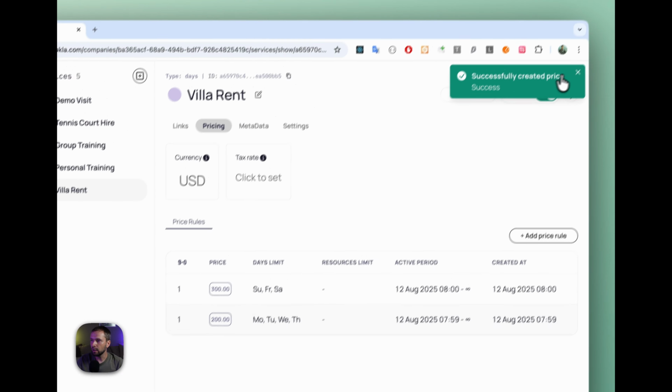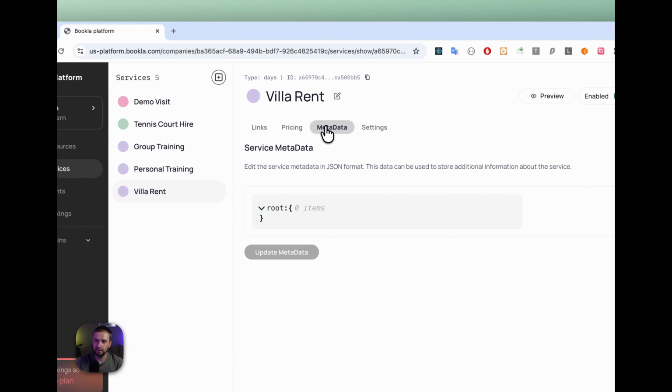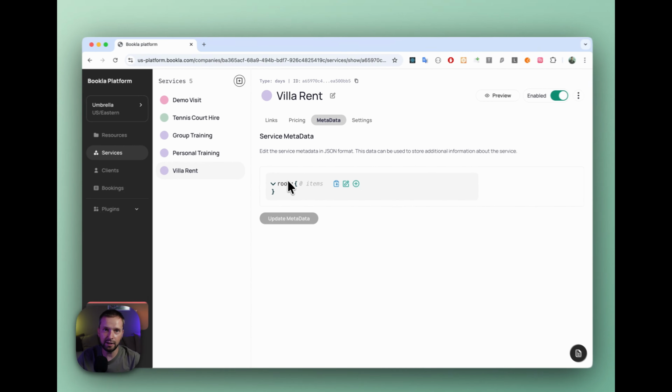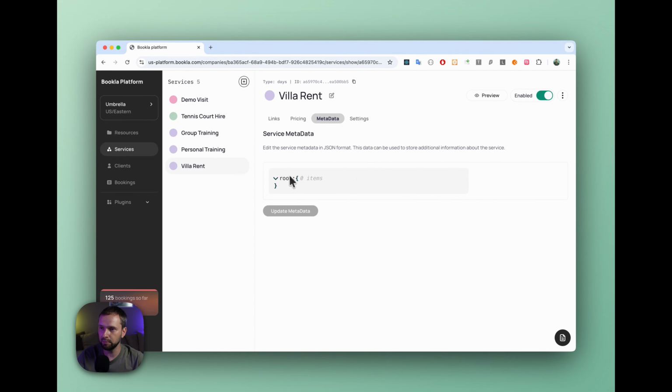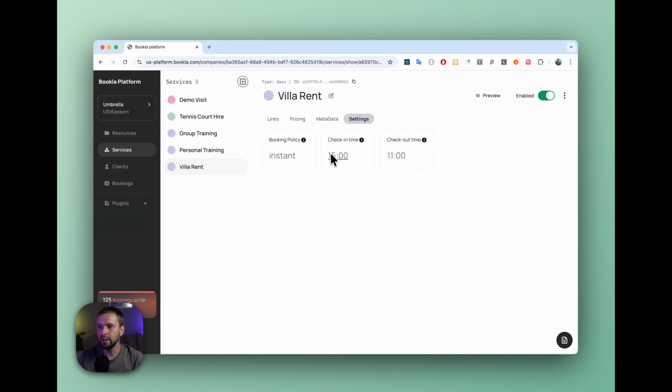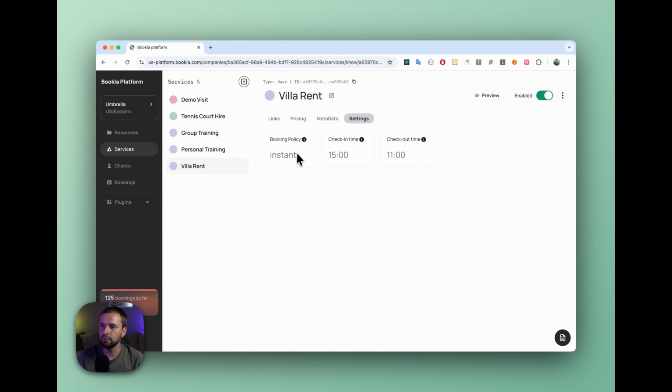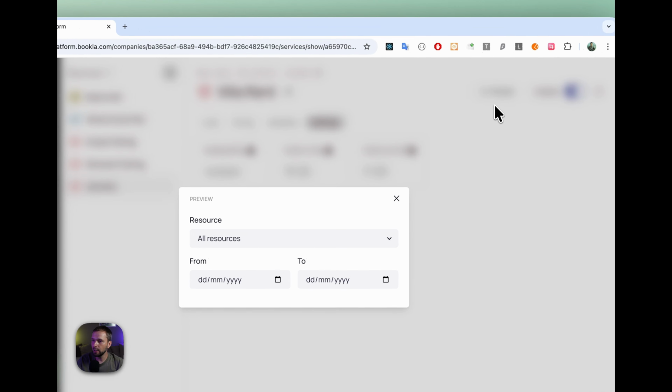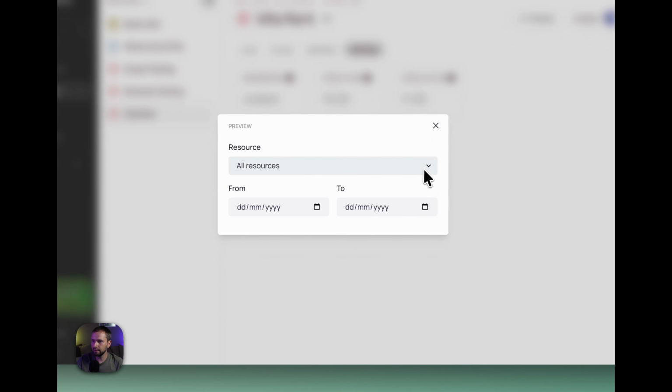And now in metadata, we can just store some additional data, for example, for custom development. And for settings, we can just change our check-in time, checkout time, and, for example, booking policy. But for now, we don't need to change anything. And now we can check how it works. Click preview button and select resources Villa 1.